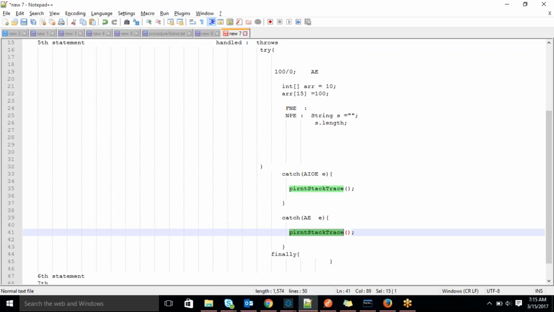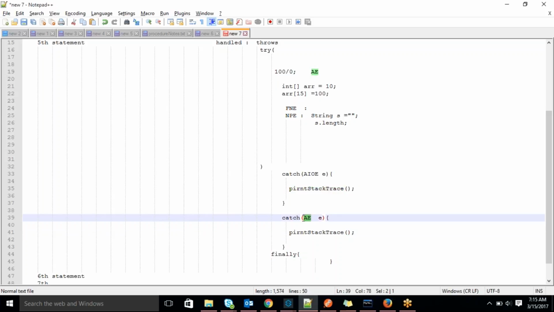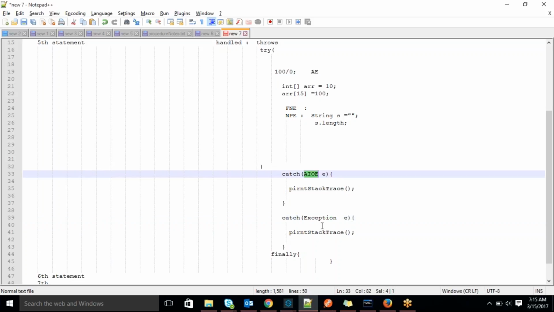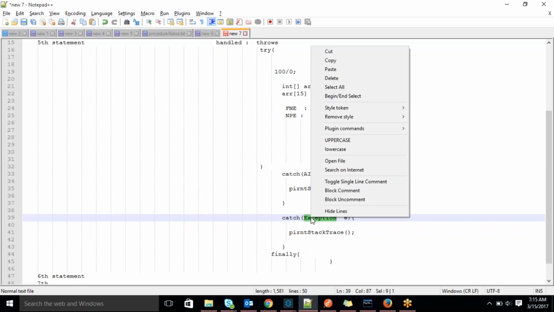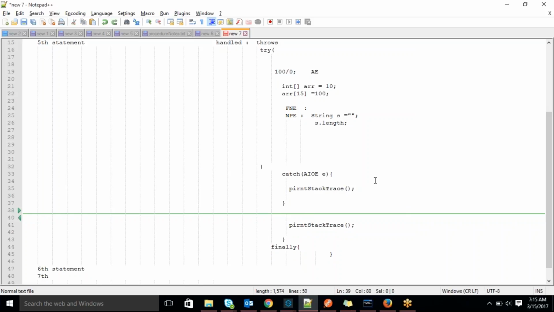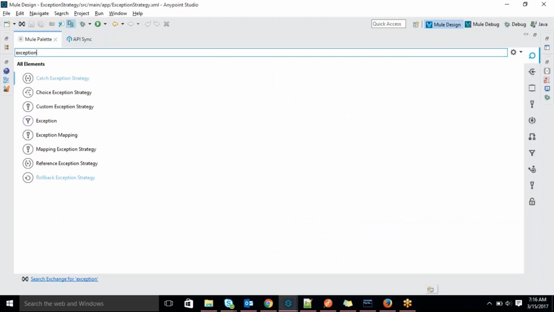Suppose you never handle that arithmetic exception. If you handle the general Exception anywhere, it will go there, because arithmetic exception and array index out of bound exception are all subclasses of Exception. So if you don't handle a particular specific exception, it will go to the superclass exception. If you handle the superclass, it will jump there, and then you have to handle it accordingly. Here also it is the same thing, so you can write multiple catch blocks.